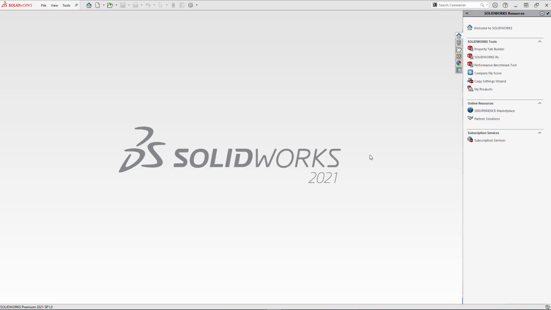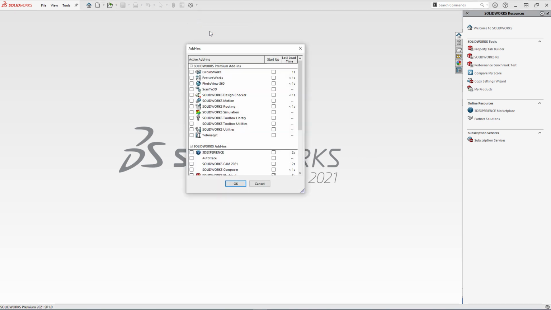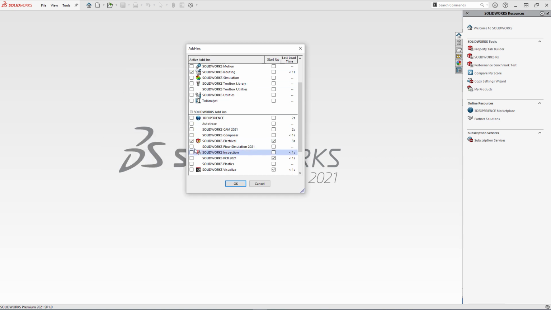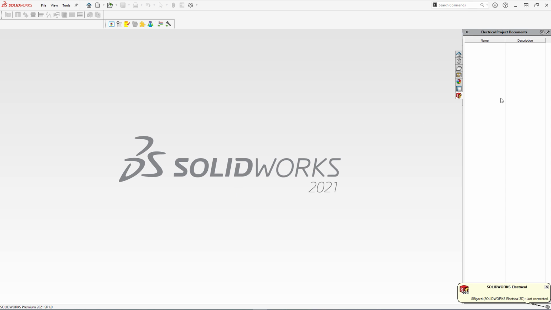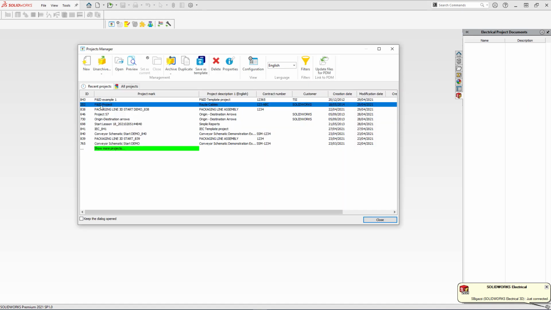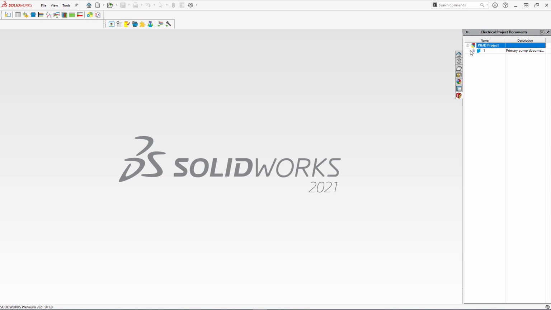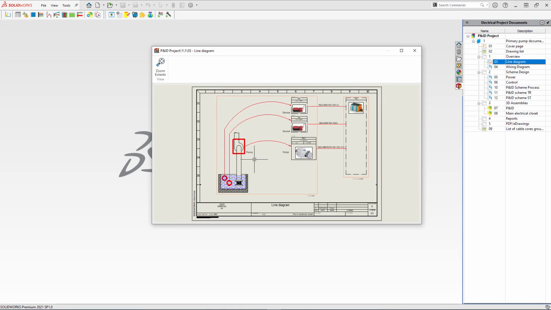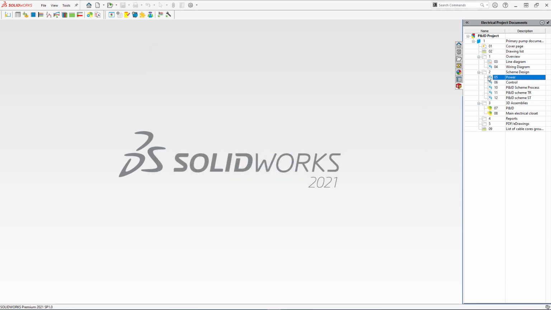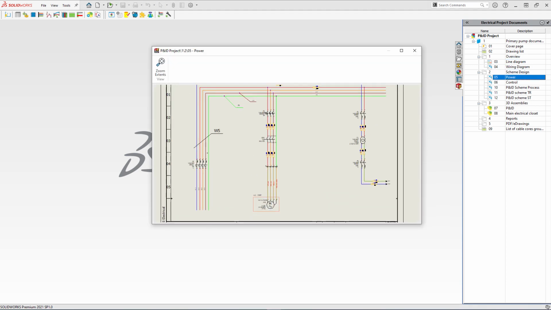SOLIDWORKS allows us to bring the information just inserted from the 2D schematic to the 3D side. Both packages are linked to the same database. In SOLIDWORKS Mechanical, I need to turn on SOLIDWORKS Routing and SOLIDWORKS Electrical add-ins. On the right side, on the Electrical Documents Manager tab, I can access the Electrical Project Manager and open one project of mine. The electrical engineer can go through all the documents on the right panel and have an overview of the project.